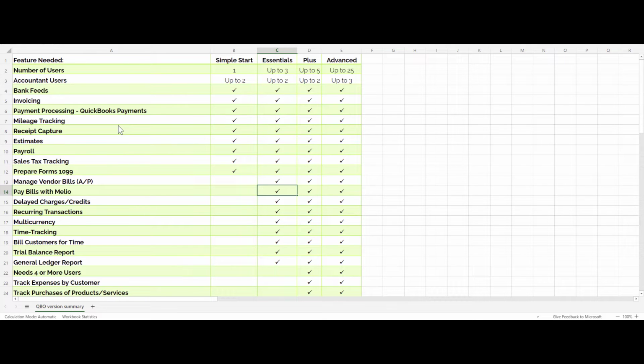So this cheat sheet has the four different versions: Simple Start, Essentials, Plus, Advanced. Quick note, it does not have Self-Employed. I took out Self-Employed because that is a whole other ecosystem to itself. So just recall, we are not dealing with Self-Employed QuickBooks here.